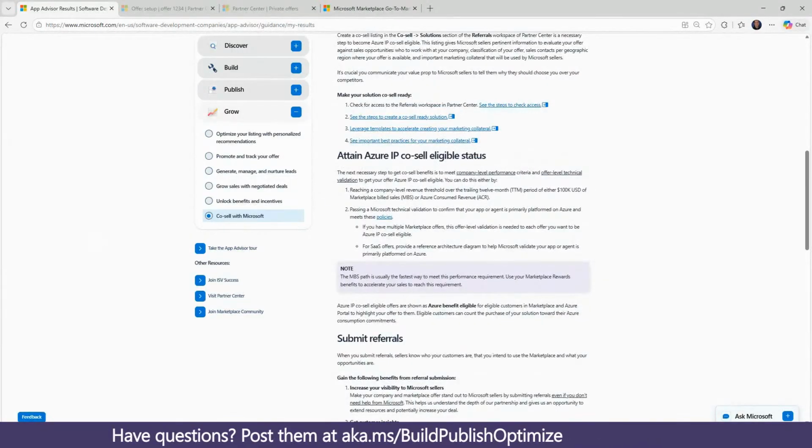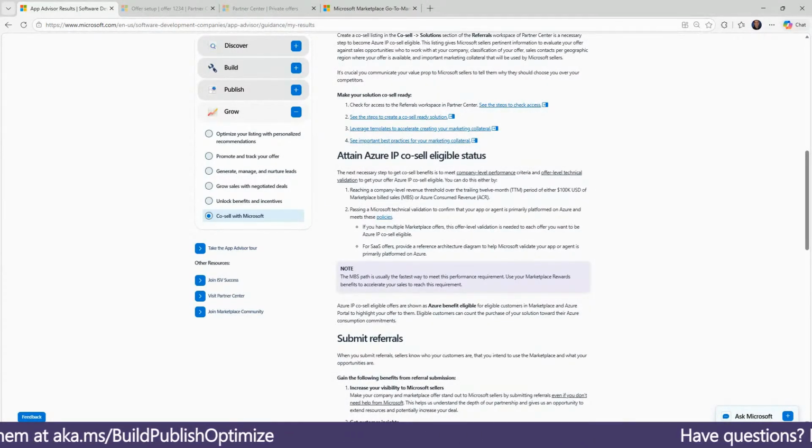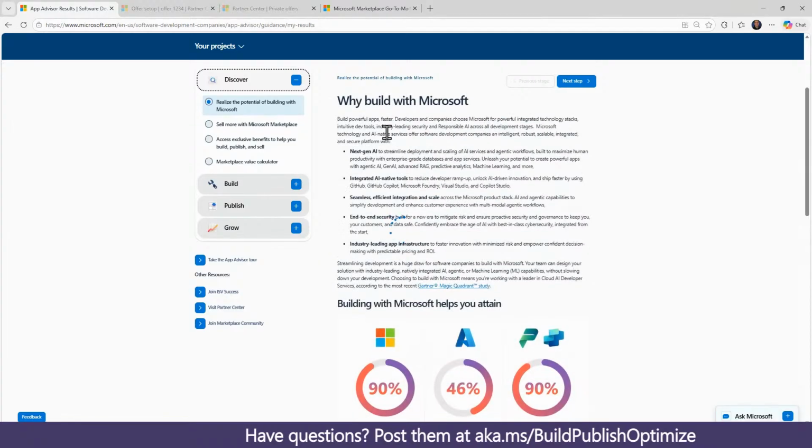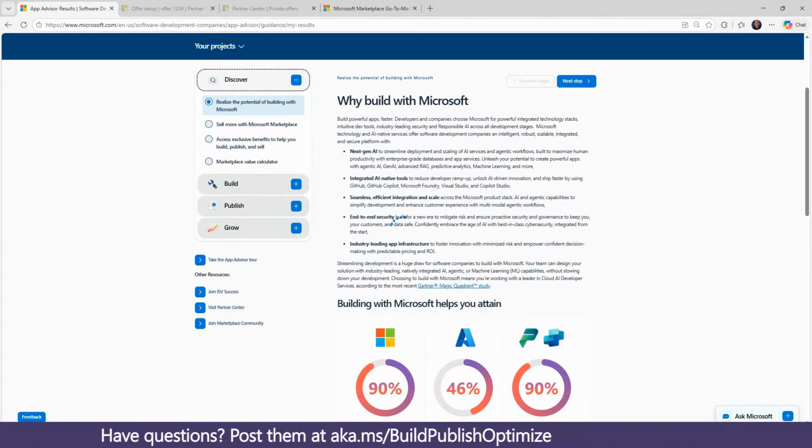All right. Whew. Now that we walked through all the great guidance we have to offer to help you grow your sales in marketplace, let's travel back in time on our app journey and see what App Advisor has to offer for companies still in consideration, or building their app or publishing their app.